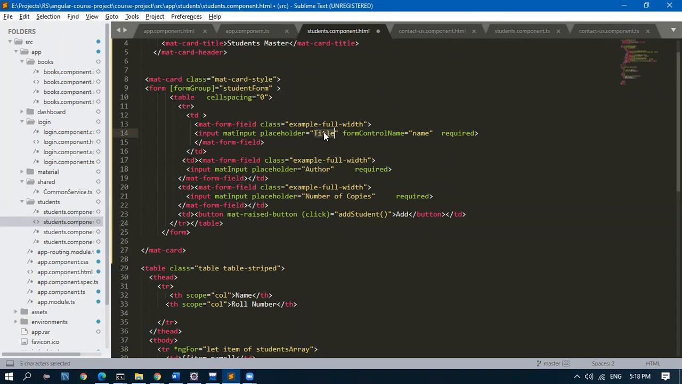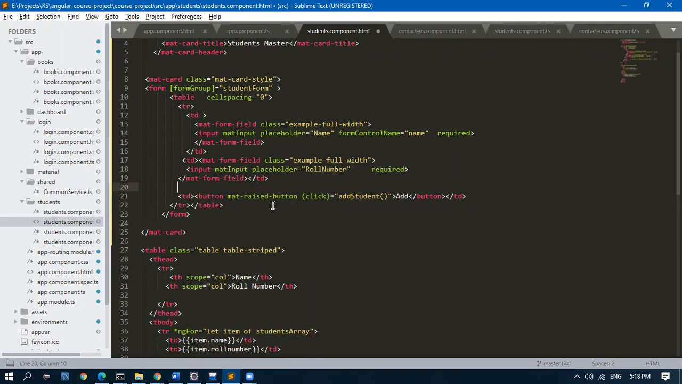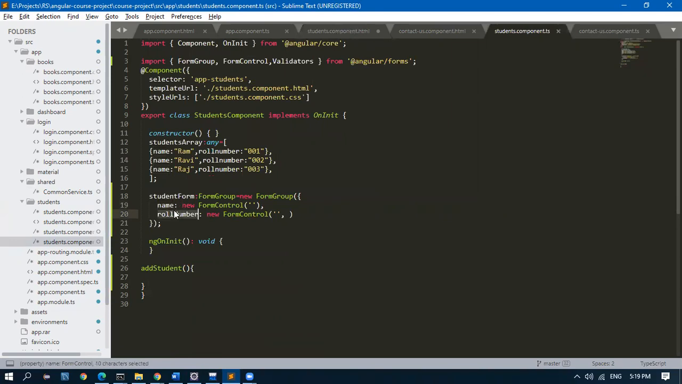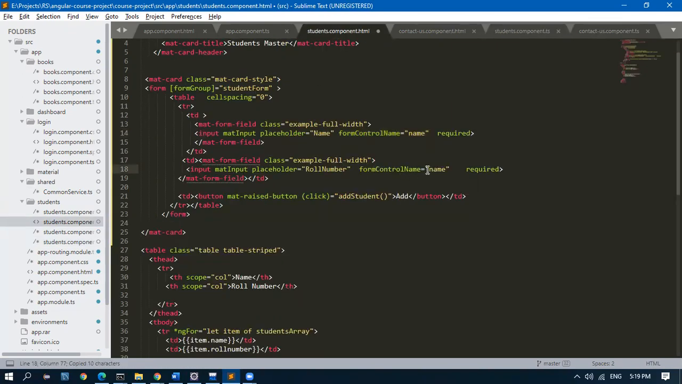So it will be name, the place order will be roll number, and there is no third field. For student it is only two fields. So name, and next form control name is, what is the form control name? Roll number. So the roll number I take and paste here.